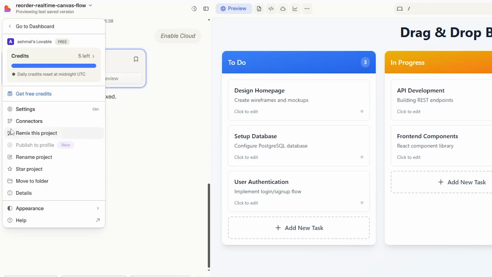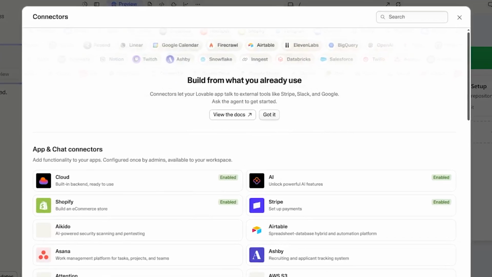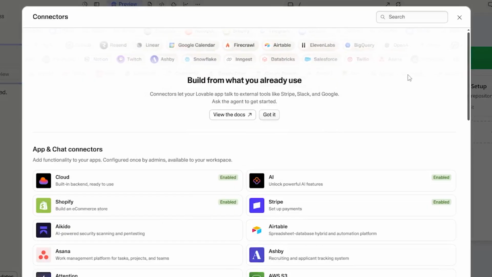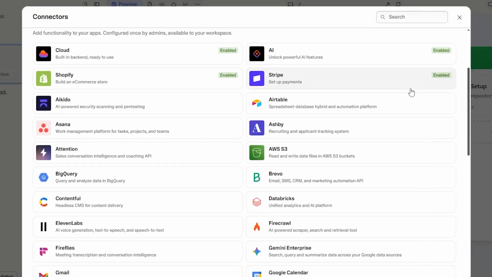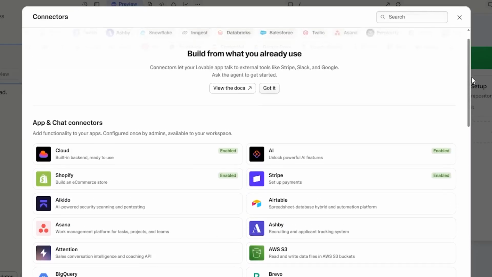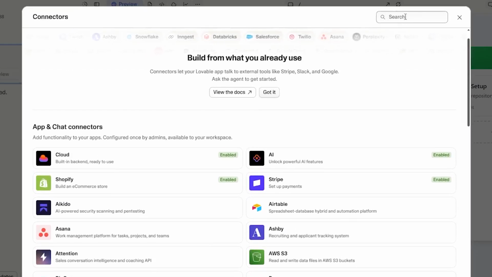From this drop-down menu, find and select the option called Connectors. Click on it to continue. After clicking Connectors, a new panel will appear showing a list of available integrations that you can connect to your project. At the top of this panel, you will see a search bar.